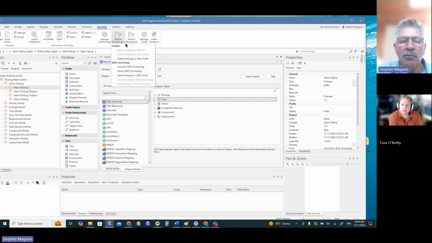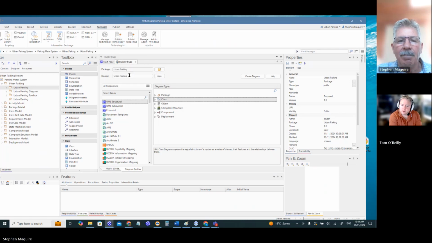Now I've got a number of different options, and we'll look at this in more detail when we do a video on the profile system. But we're going to import this package as a UML profile. So we imported that without exporting it first? That's right, Tom. We didn't need to export it. We can simply use this productivity feature just to be able to import that.